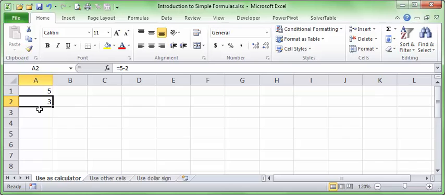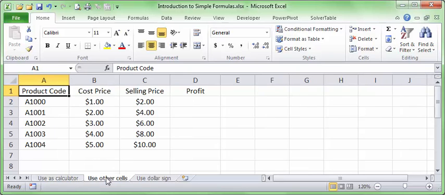Now that is one way of doing a calculation in Excel. However, it is not the recommended way. I'm just going to go to another sheet. We're going to look at another example.